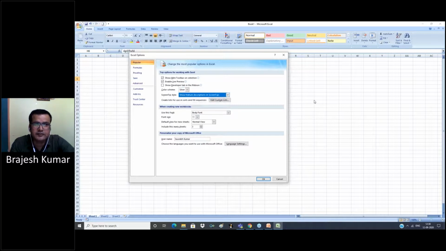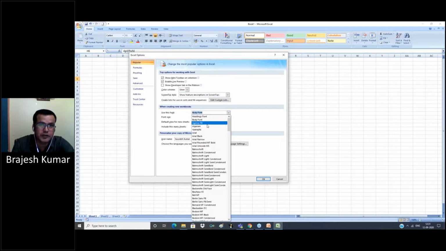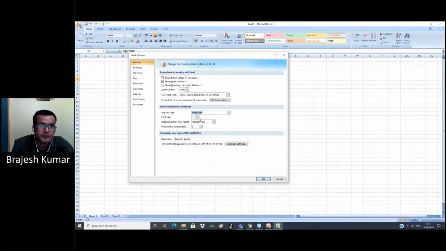This option is sometimes also to enter your mouse. Show feature description and screen tip. Use this font by default. What font you want by default, you can select from here. Body font, Calibri, Arial Black. You can select from here. Font size, what size you want by default, you can select here: 9, 10, 11, 12.